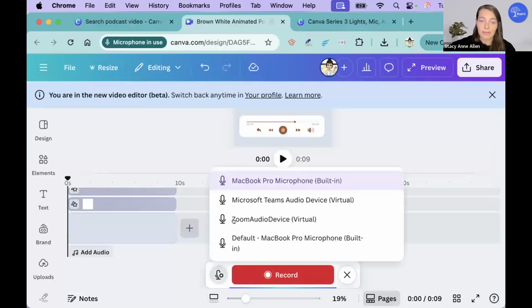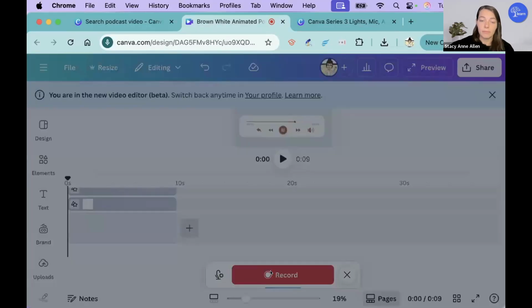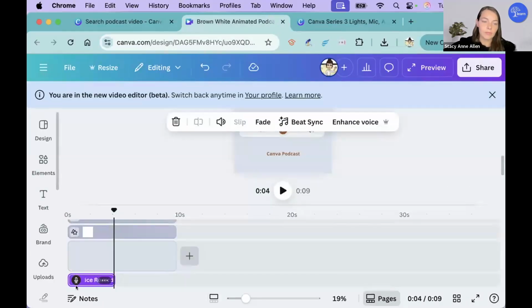And then at the bottom, I can select what microphone. So I'm going to just use my default microphone and press record, and it will count me down. Okay. 3, 2, 1. Hi, everyone, and welcome to my podcast on Canva. Right? So then I can press finish. And from there, I have my voice recording.